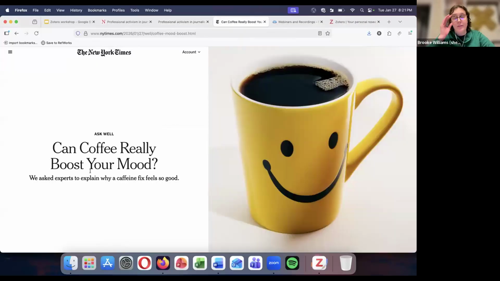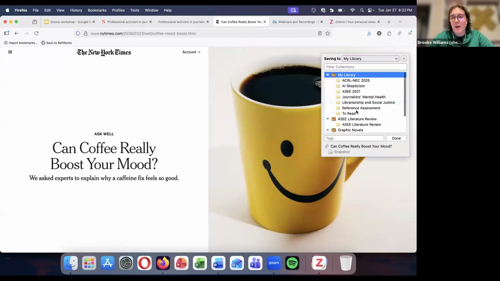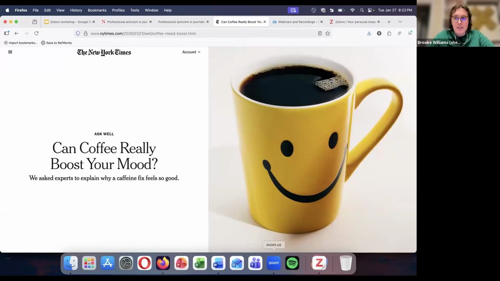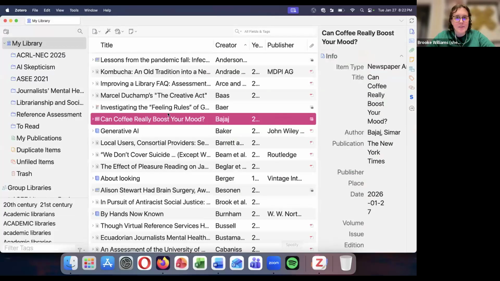So for example, I've got this New York Times article here. And right now, if I mouse over that Zotero button, it's a little newspaper because it knows that I'm looking at the New York Times. So it's actually very cute. If I click that, I can even tell it where I want to save it. So if I wanted to save it to just my library versus one of my groups or folders, I can do that. If I just click done, go back to Zotero and it's highlighting it for me, there is that newspaper article that I just saved.